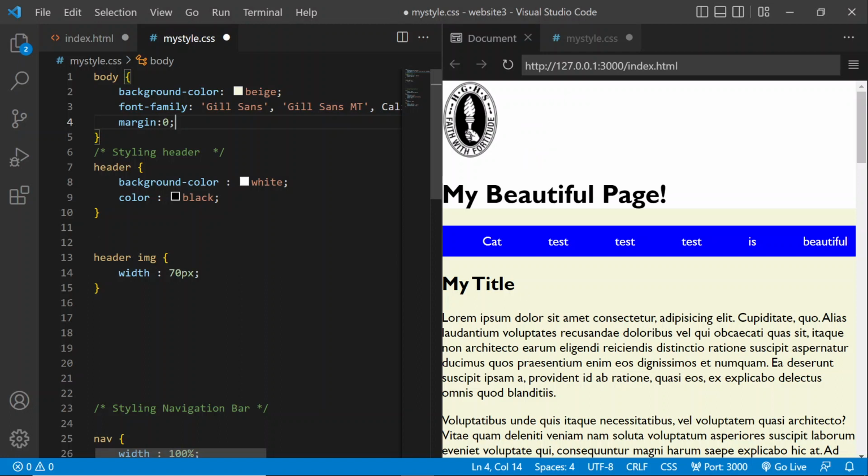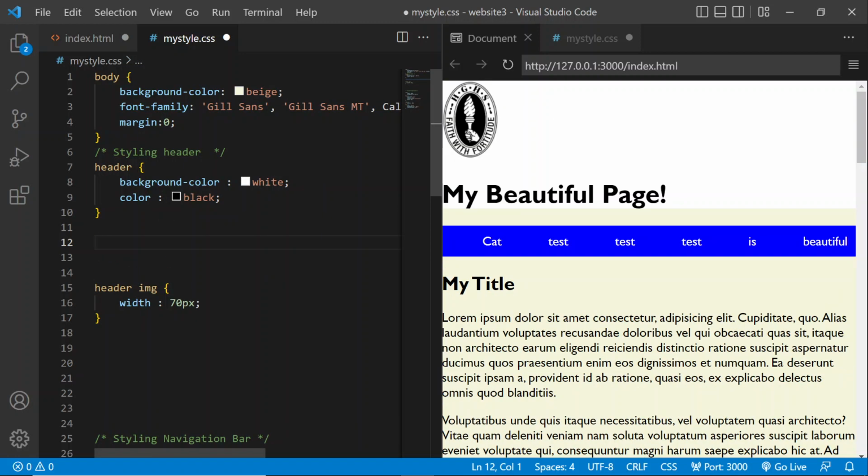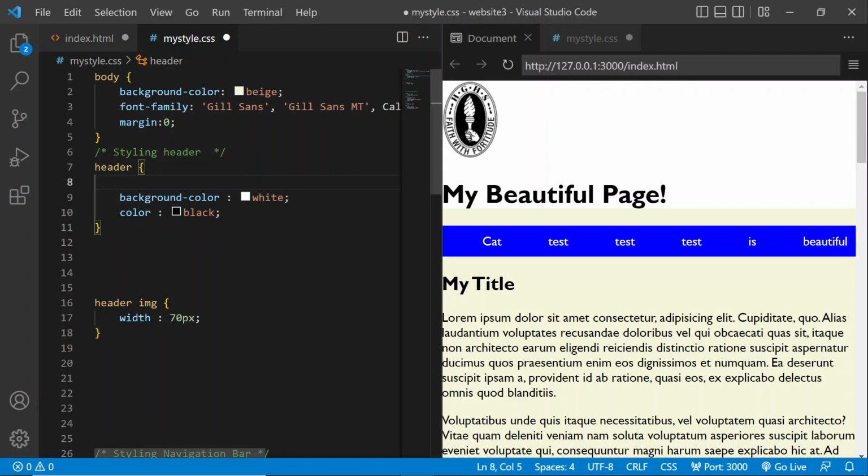So what we can do is we're going to get header, and I think we've got an H1. This is an H1, right? So, okay. So for the header, we can go position. This is quite a dramatic change. So fixed.